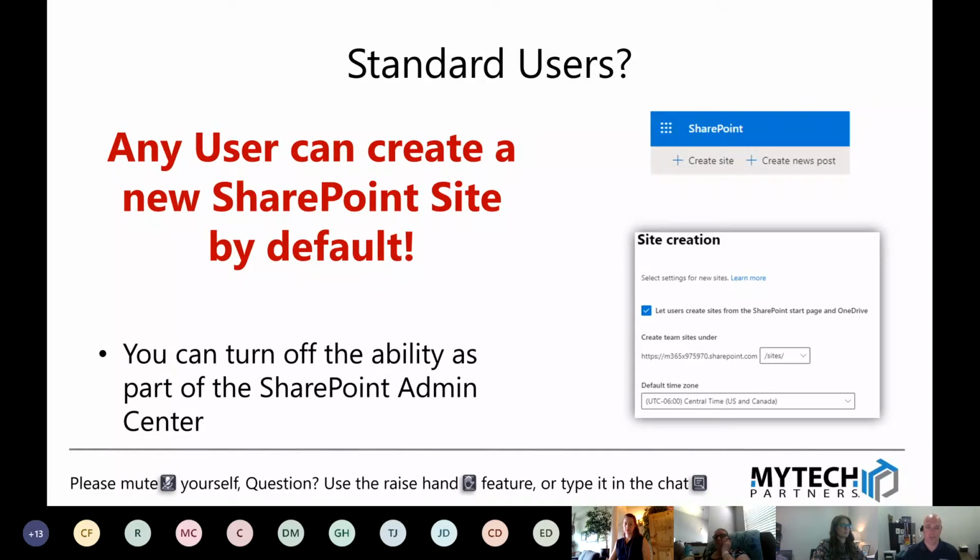Now, as an admin, the SharePoint admin or a global admin has the rights to go in and set a global setting that turns off that capability, but that is something you need to make sure you're aware of, because that functionality can be kind of dangerous, especially as you start exploring and getting more people involved in your organization in SharePoint.